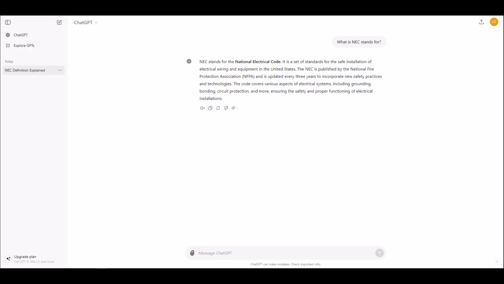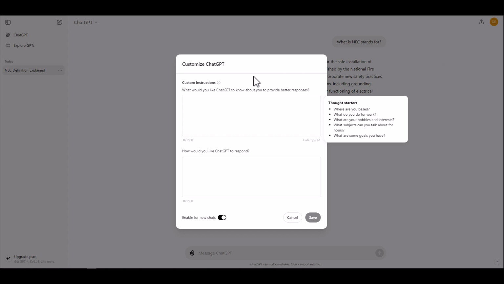In order to get the best and most accurate results from ChatGPT, it is important to follow some key practices. How can we customize and use ChatGPT effectively? If you click on this icon, you have customized ChatGPT. Custom instructions: what would you like ChatGPT to know about you to provide better responses? You consider these options. Where are you based? The answer for a person working in the United States is definitely different from the answer for somebody in India or somebody in Germany.